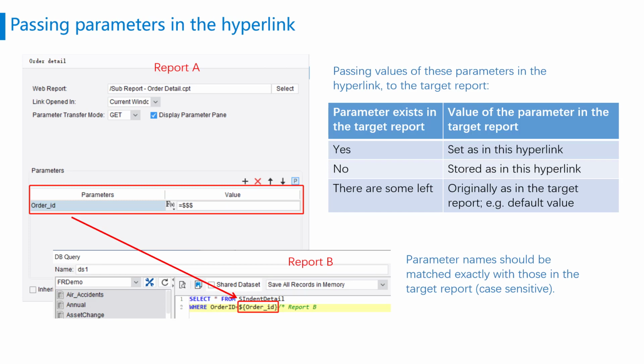Then the order ID of report B will be set as the order ID in report A, as when you click on it. So here, we have to make sure that parameter names are correct. It should be matched exactly with those in the target report, including the case sensitivity. Otherwise, the target report will not receive the parameter.